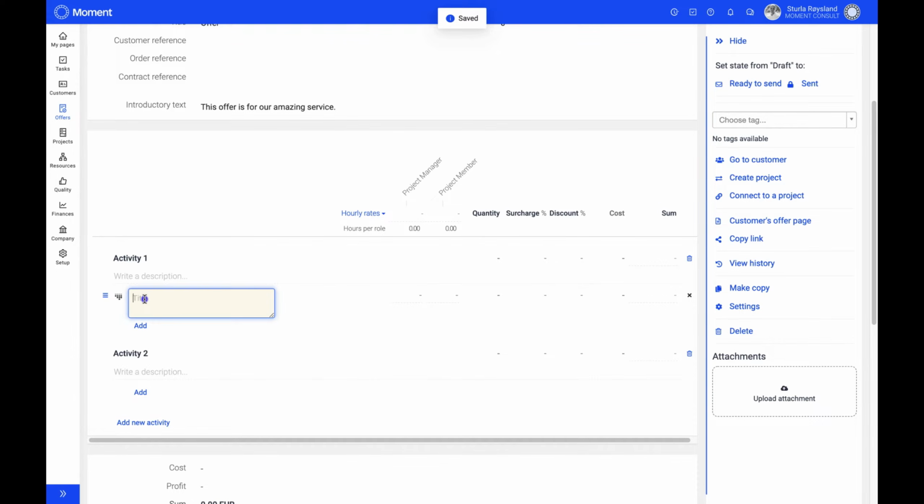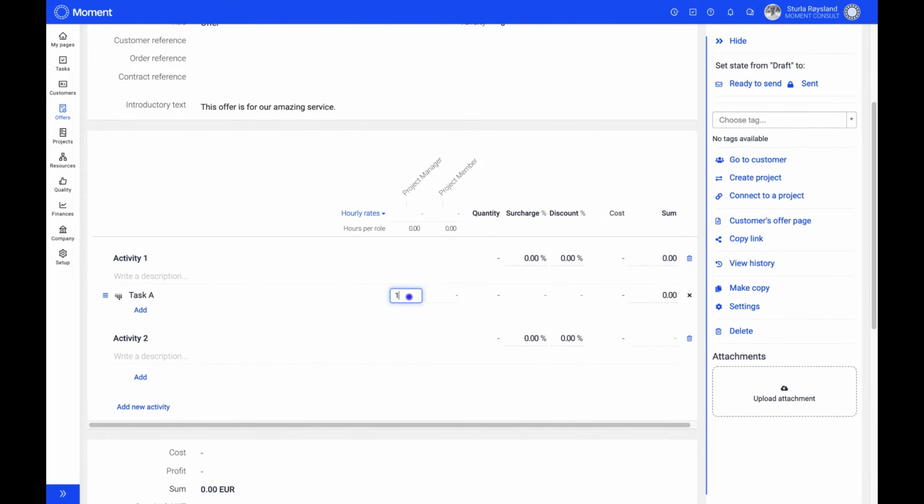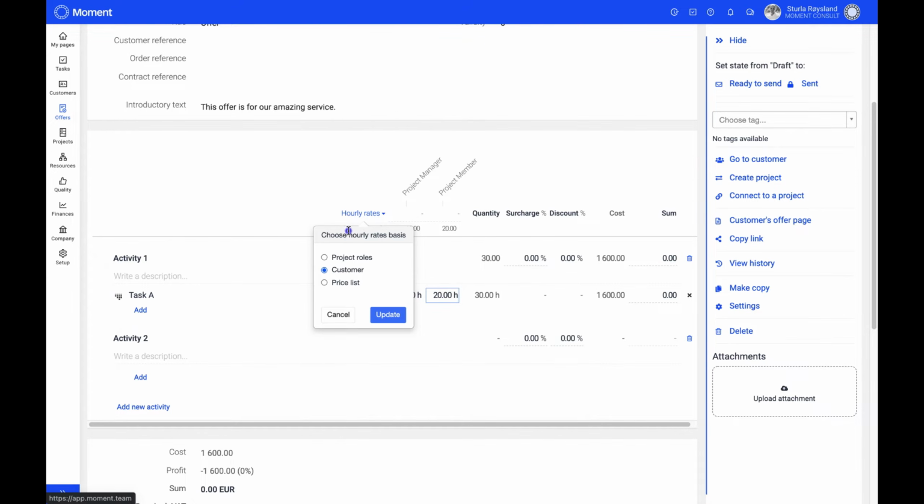Tasks is typically used for the hours you intend to spend on the project. Give each task a descriptive title and estimate how many hours each project role will need to complete the task. Since each role has an hourly rate, you will immediately calculate the fee for each task. You can define a standard hourly rate on company level, customer level, and in price lists. You can also manually define the hourly rates for this particular offer.